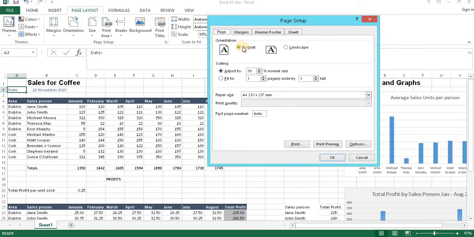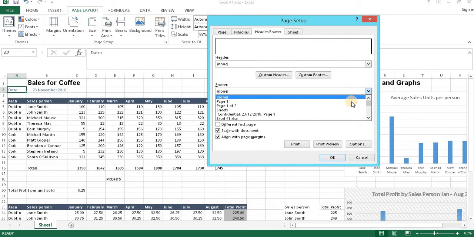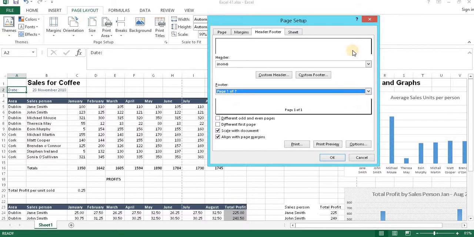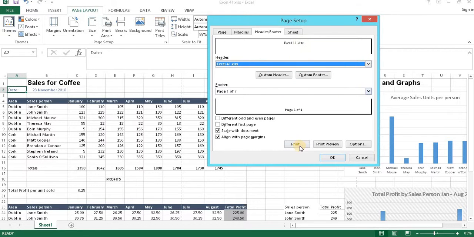In the menu, again, we see the page, portrait and landscape. You can adjust it by a percentage, fit it to 1 page wide by 1 page tall. You can adjust your margins, or you can add headers and footers. Usually it's a good idea to add a header or a footer, I find, even if it just has the date on it, or the name of the spreadsheet that we're using.